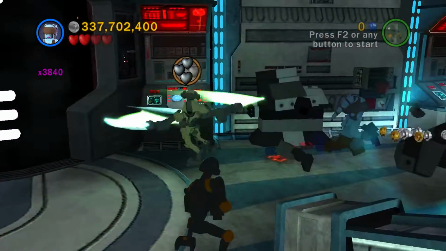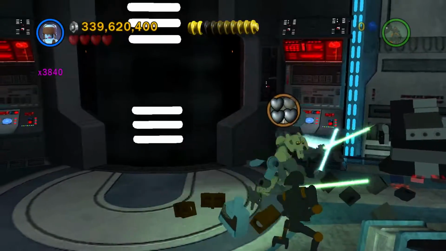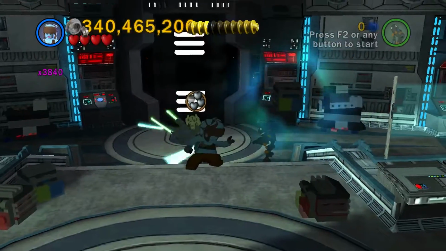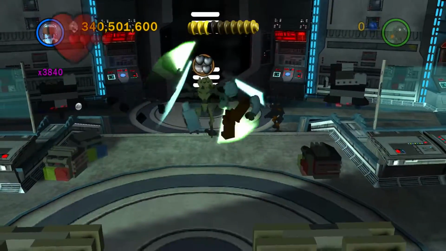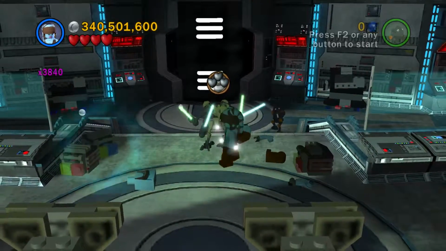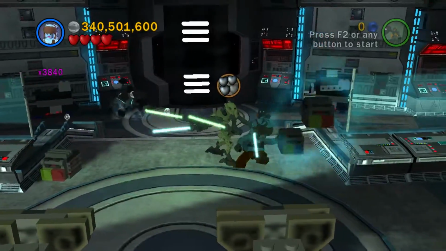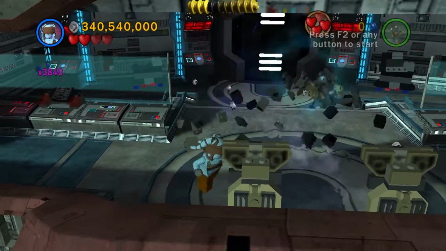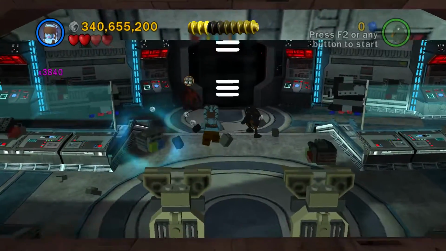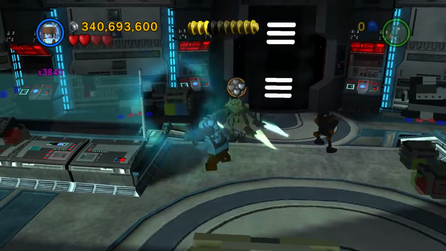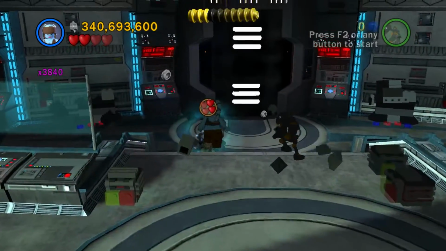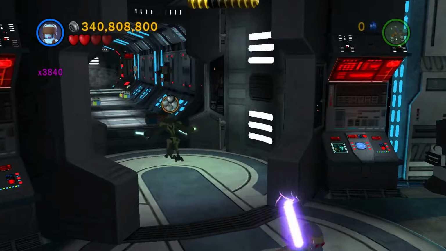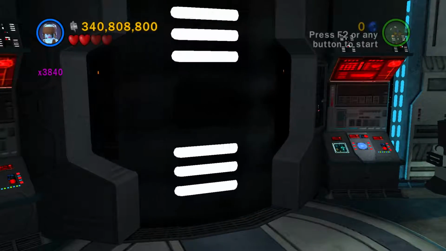I don't know what I'm doing, but I'm certainly not doing it right. I think I need to force him down with an object and then force him against the wall. That is it. Okay, so it's a force push and then a force throw. That took forever.